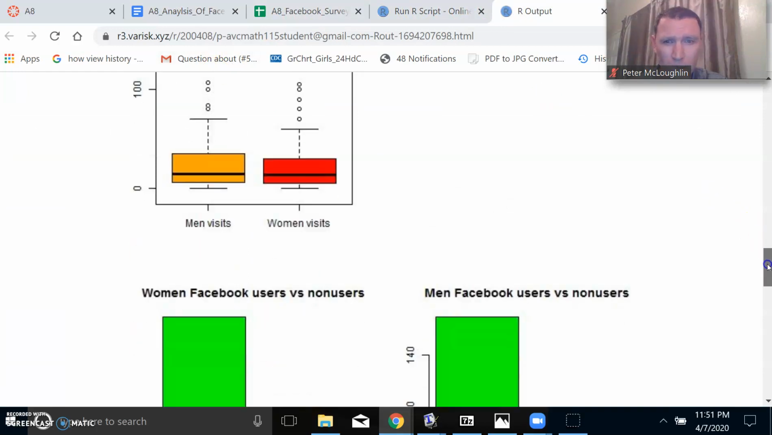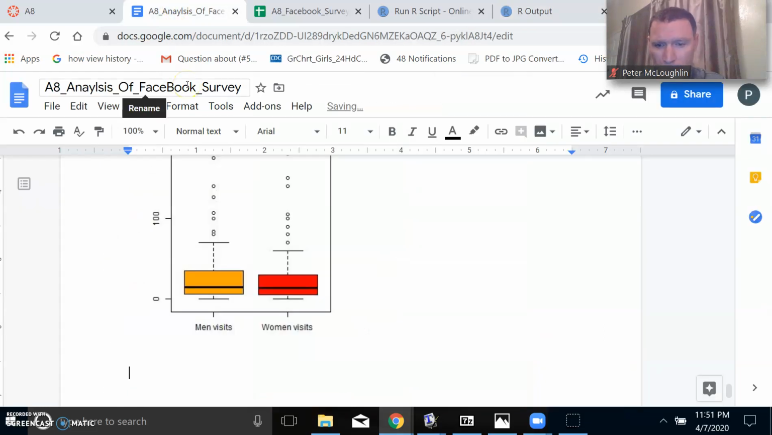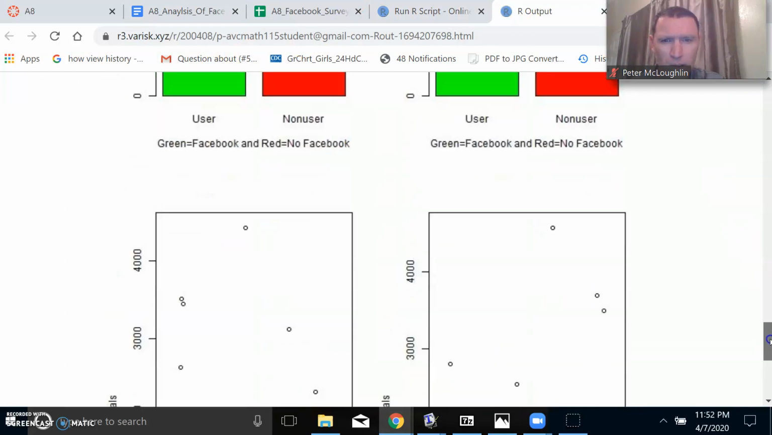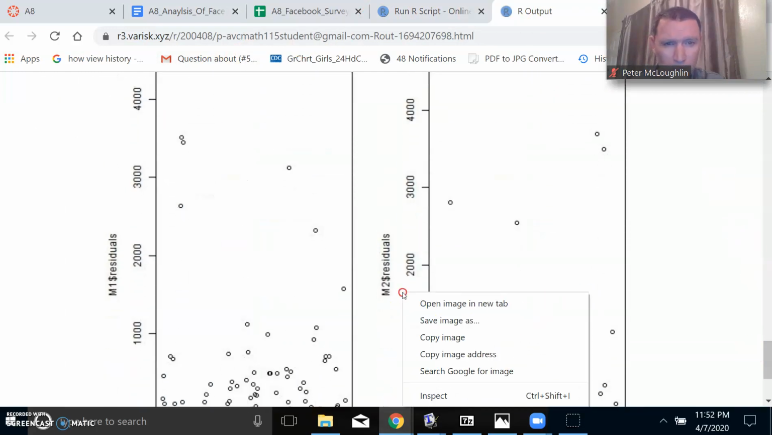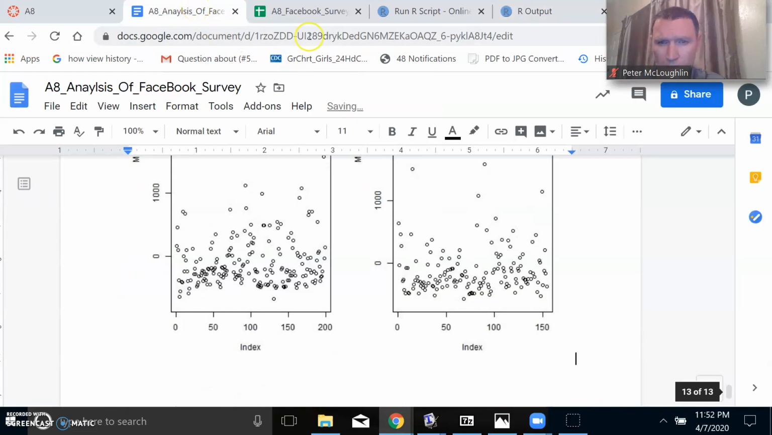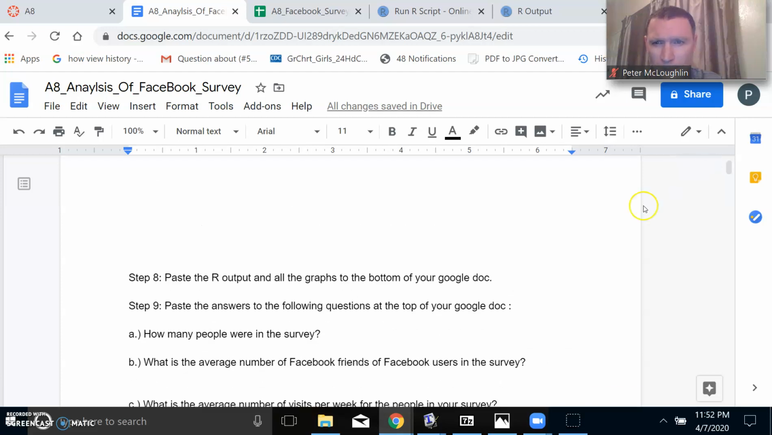Okay, I think there's 2 more graphs at the bottom. This guy, copy. I need one more now to paste right at the bottom here, let's see. Yeah, this guy, residuals. Okay, so we're done with that step now. So let's see, we paste our output and all the graphs to the bottom. Okay, we've done step 8. So we're on step 9.